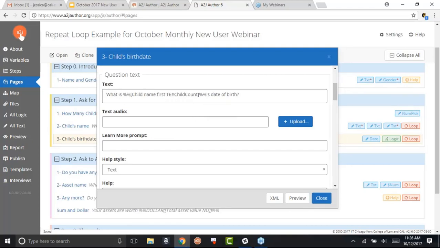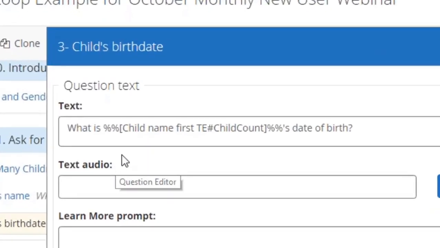And I do that with a macro: %%, bracket, child's name first, TE, which is my variable, pound, the counting variable, close brackets, double %. So what this tells A2J to do is call out the value of child's name first TE pound, because it's indexing those multiple values, whatever count they're currently on.